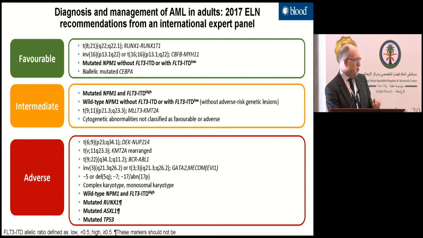And then we have a bunch of patients who, of course, have adverse karyotype, but also we can identify if you've got a mutation in TP53, ASXL1, or RUNX1, or you have an NPM1 mutation with a high FLT3, or you have a FLT3 without an NPM1, then you are now unlikely to do well with intensive chemo. And then, of course, we've got a group of patients in the middle.